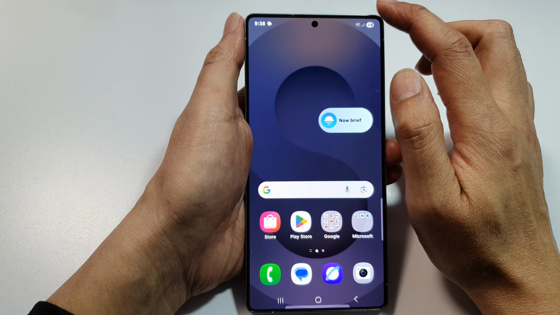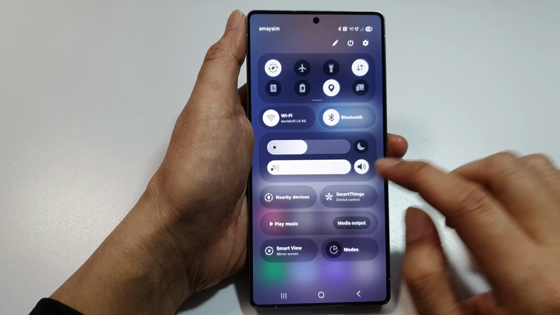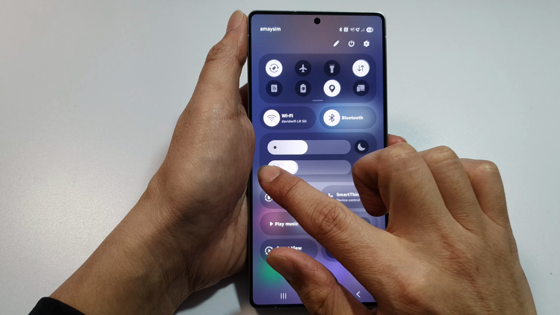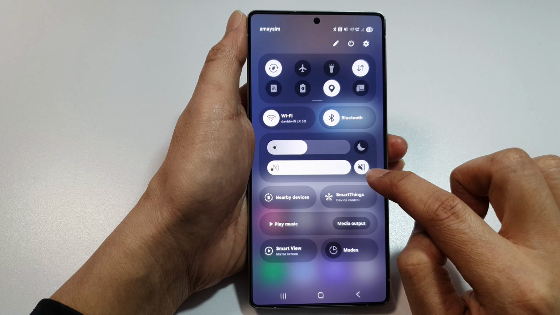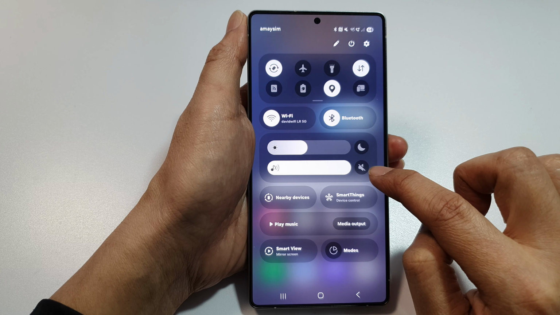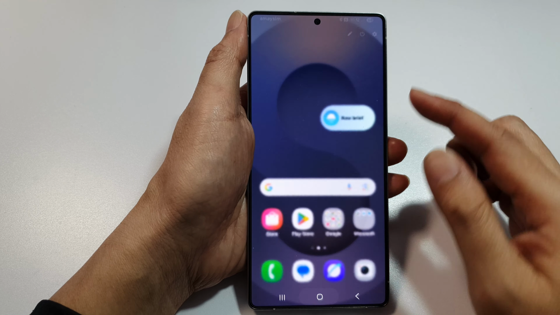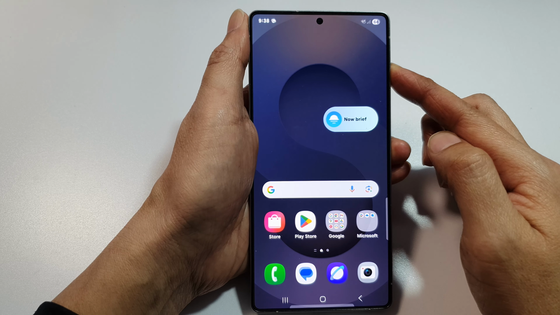You can also swipe down at the top to open up the quick settings panel. From here, you can also change the volume from here as well. You can tap on this icon to quickly mute or set it to vibrate or to silence or back to sound.